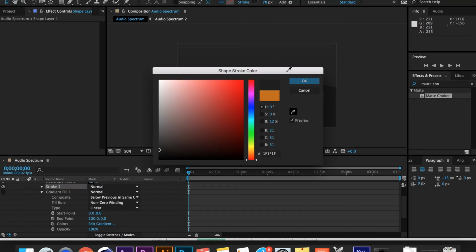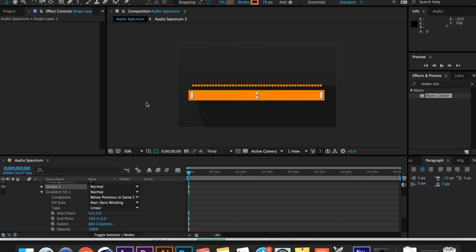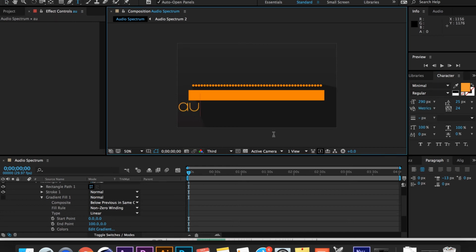So I'm just going to make sure that the color matches exactly to the orange that I have on the color spectrum. You can either use the hex codes or you can just use the eyedropper tool, whatever works for you. So the next thing I'm going to do is going to take my text tool, I'm going to type in audio spectrum.